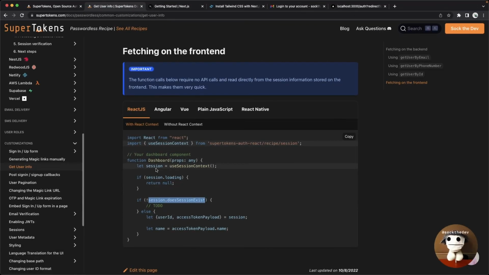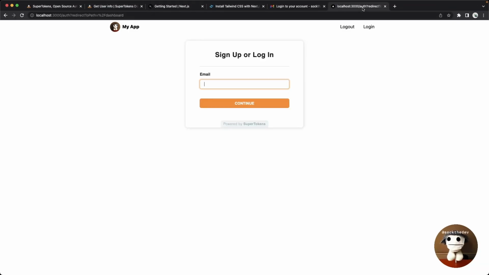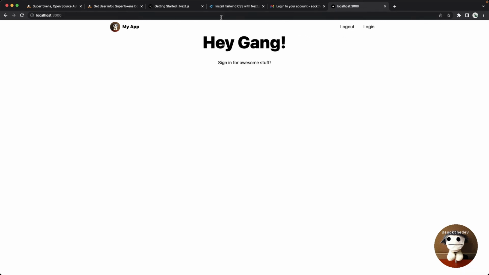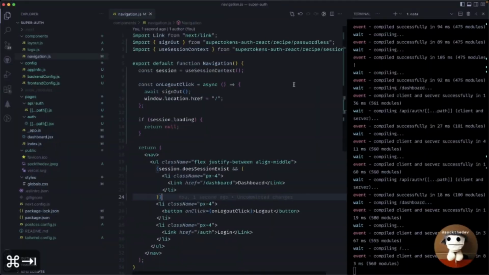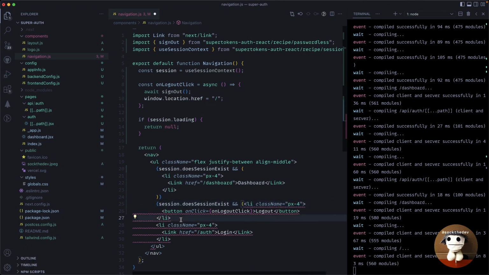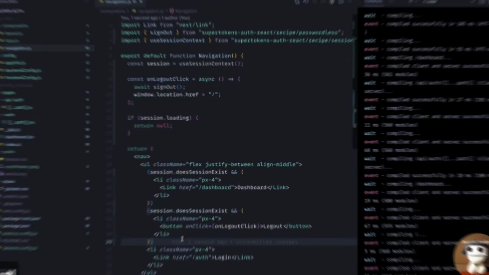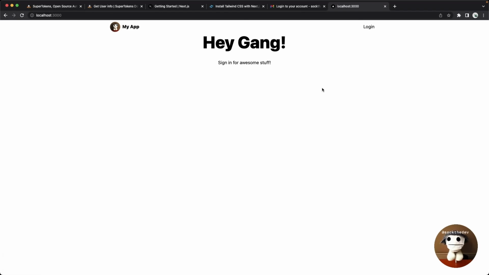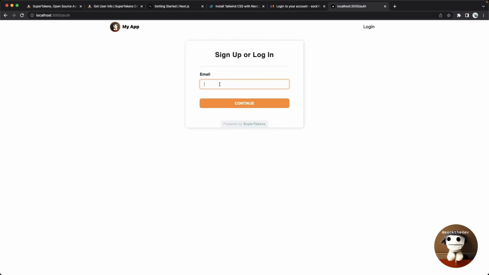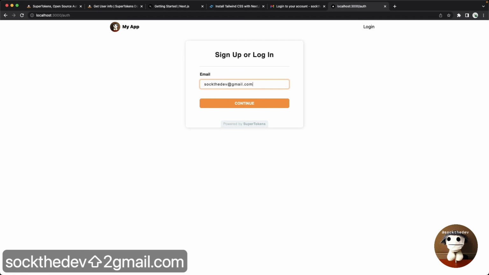Let's test that. Going back to our UI. Aha, they can no longer see the dashboard, which is great. They can still see the logout. So let's do that same process for the logout. Over there. Session does exist. Aha, okay. Let's try log in. That's gmail.com.